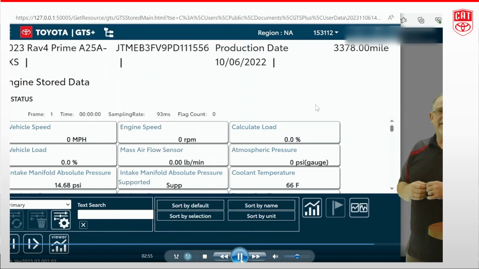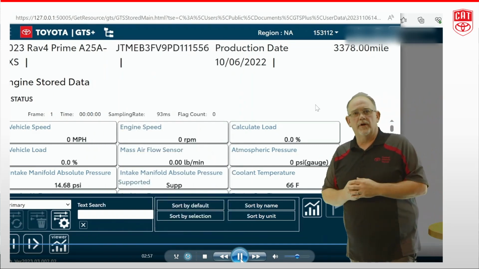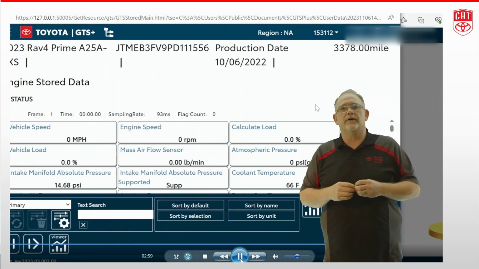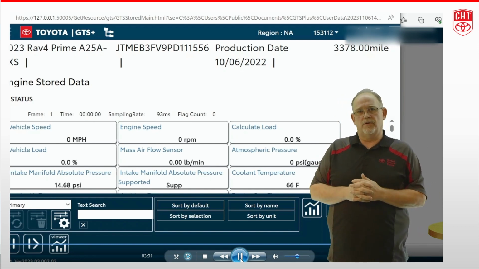Now we'll talk about how to navigate through this data once you've brought it up. We'll show you how to move through it and how to graph it in some upcoming videos.